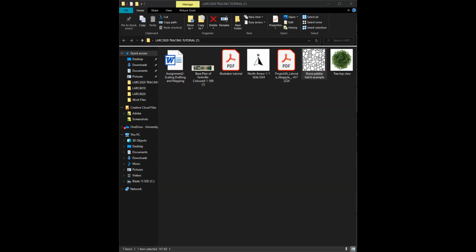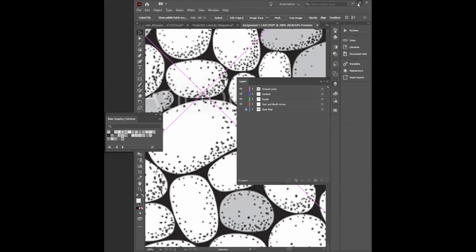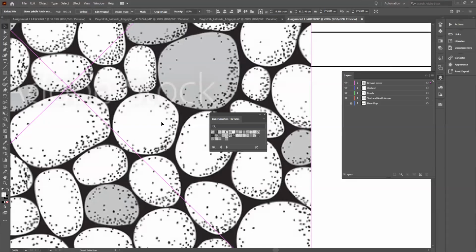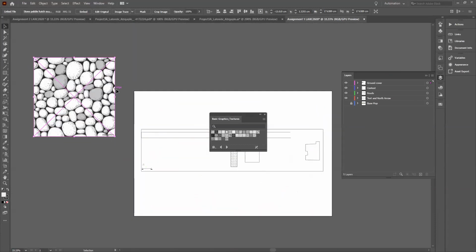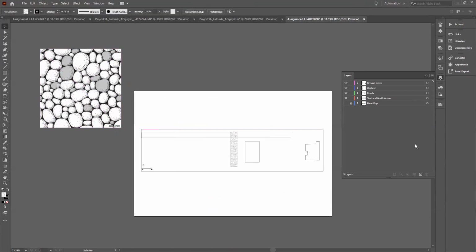I just like to drag it directly into my image, and I'm going to reshare this now. Can everyone see the pebble image in the Illustrator file? Yeah, I could see it. Yep. Awesome.